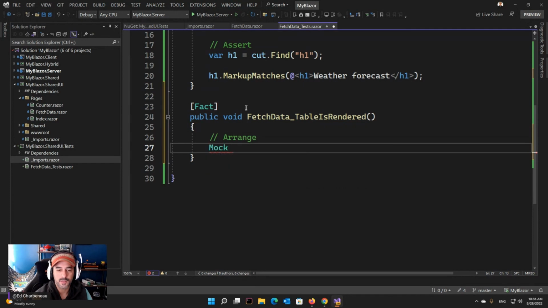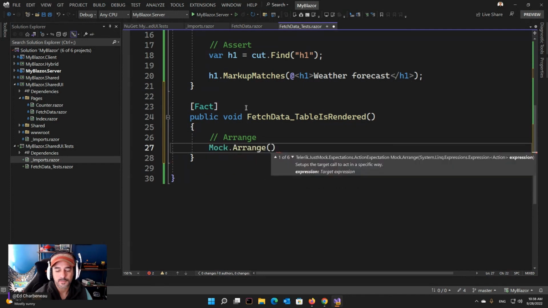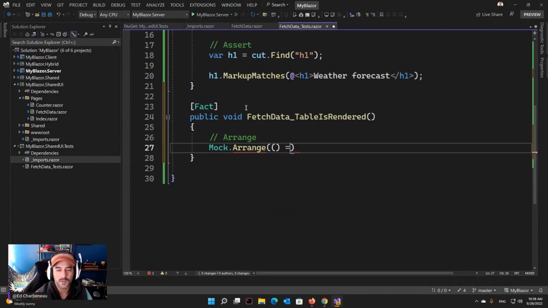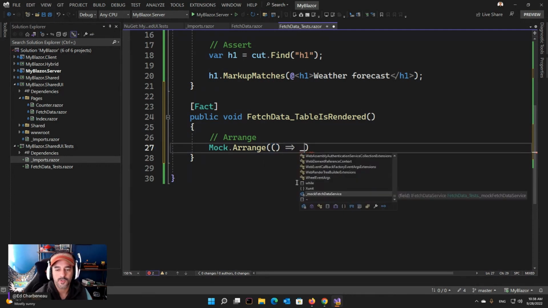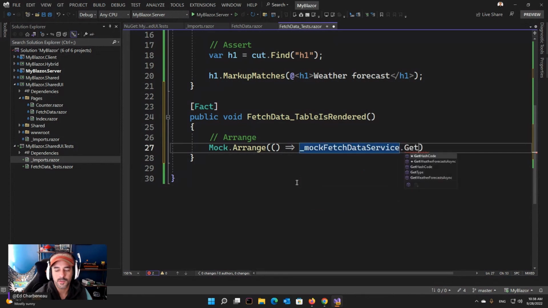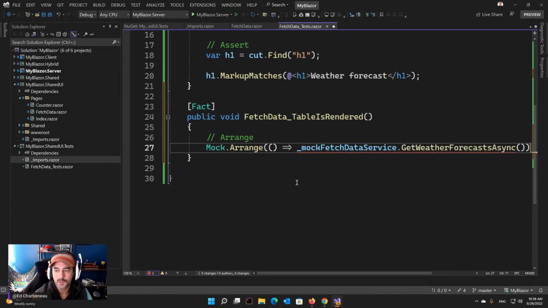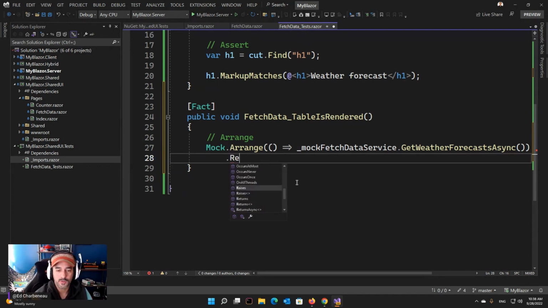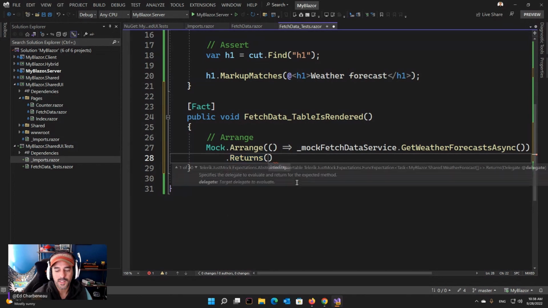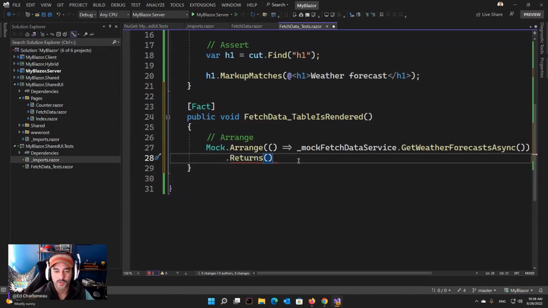I'm going to say Mock.Arrange, and I'm going to pass in an empty function with no parameters. And I'm going to say mockDataService.GetWeatherForecastAsync. This is the method I want to create the arrangement for. And when I call this, I'm going to say Returns. I can tell this what I want it to return.